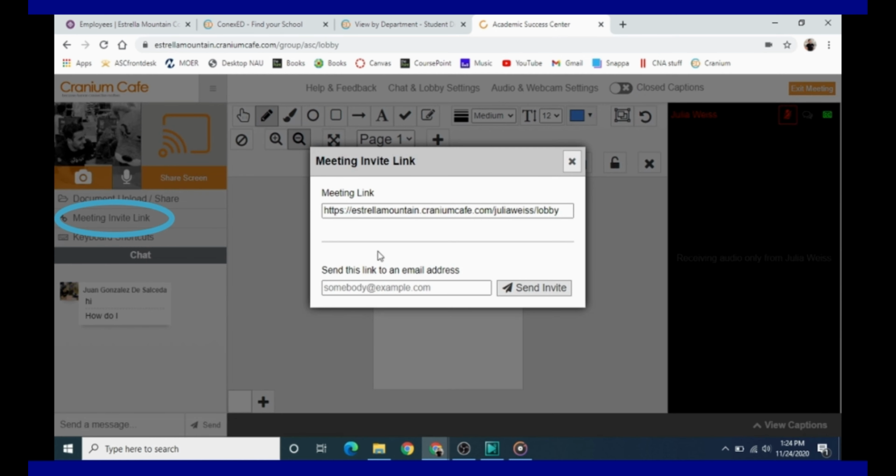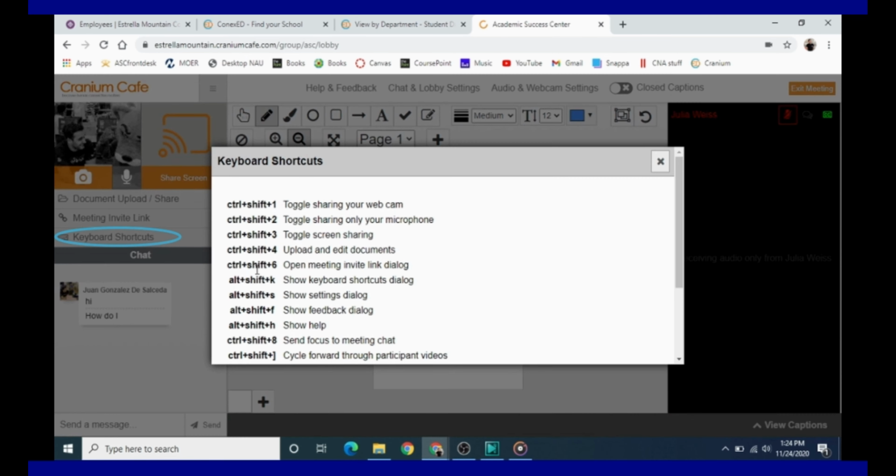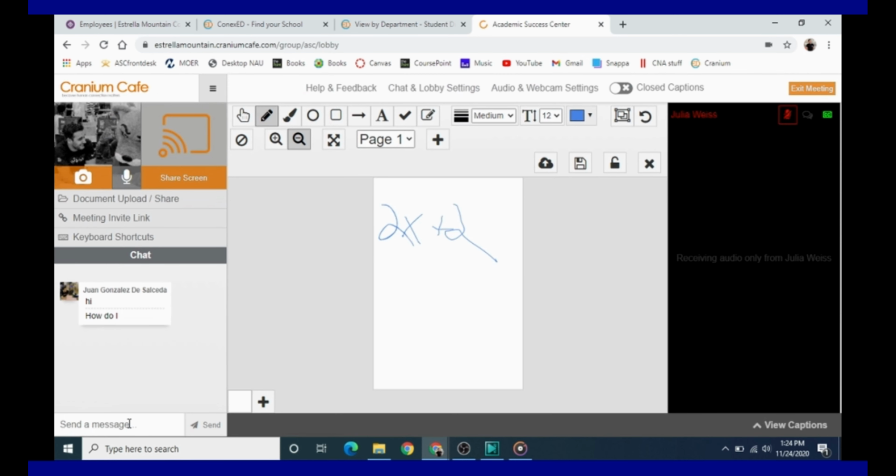Available to you is also a meeting invite link, where you can directly invite others to join the meeting by typing in their email address to the search bar. There is also a button labeled Keyboard Shortcuts that gives you tips and tricks that can help you while using Cranium Cafe. You can also type in your questions using the Send a Message button.